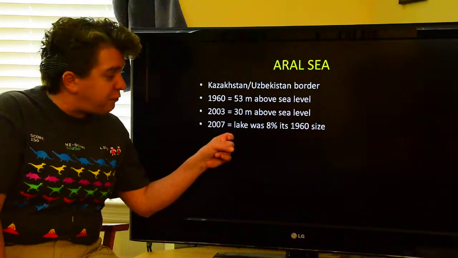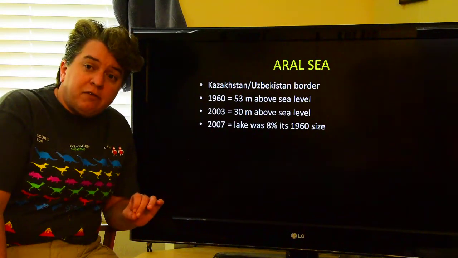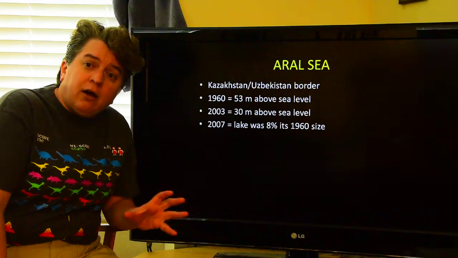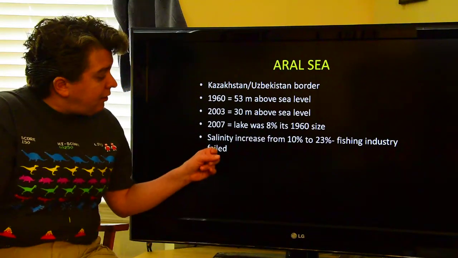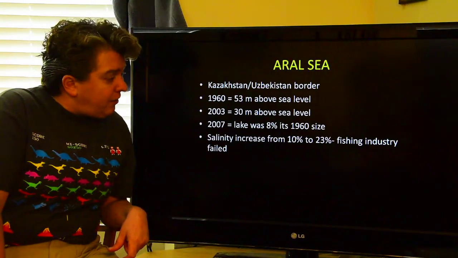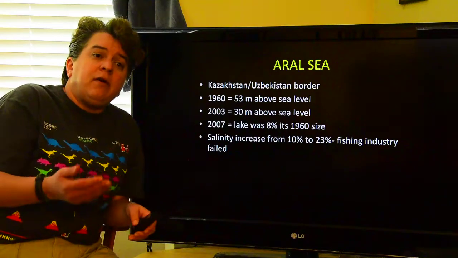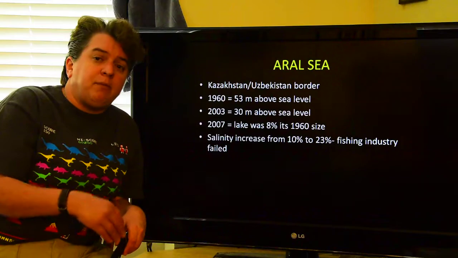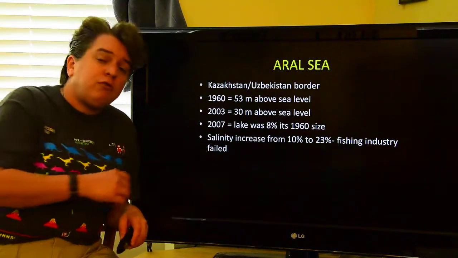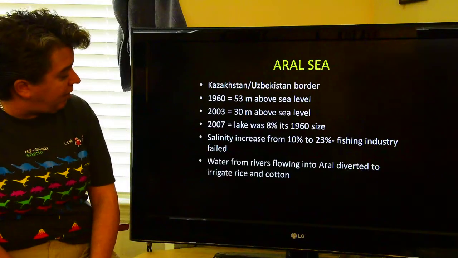In 2007, the lake was only 8% of its 1960 size. That means a lot of water was taken out of that Aral Sea. And during that time, the salinity increased from 10% to 23%. There used to be a robust fishing industry in the Aral Sea, but the fish all died because it got too salty for them to survive.